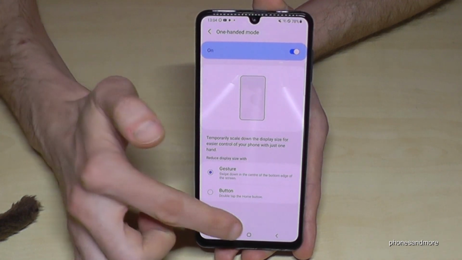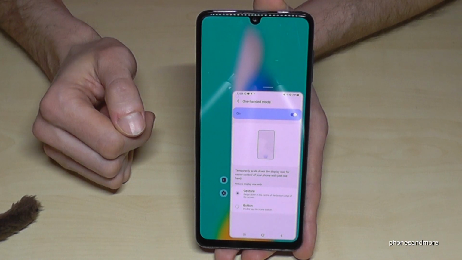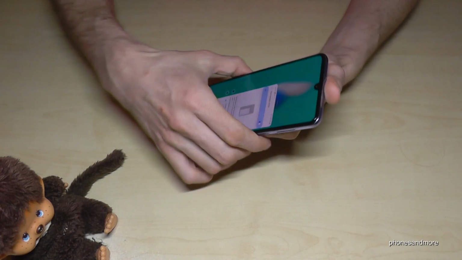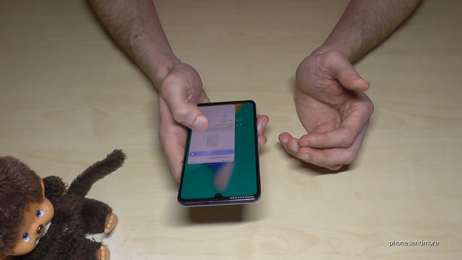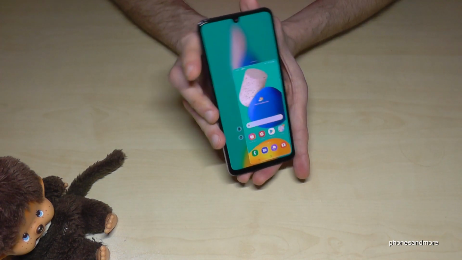So that means if you swipe down the home button, you will have the mini screen here on your phone. And that means that you can have it now with one hand, and that you can steer everything here with one hand. You can reach everything and you can do everything. You can also play games and so on and so on.